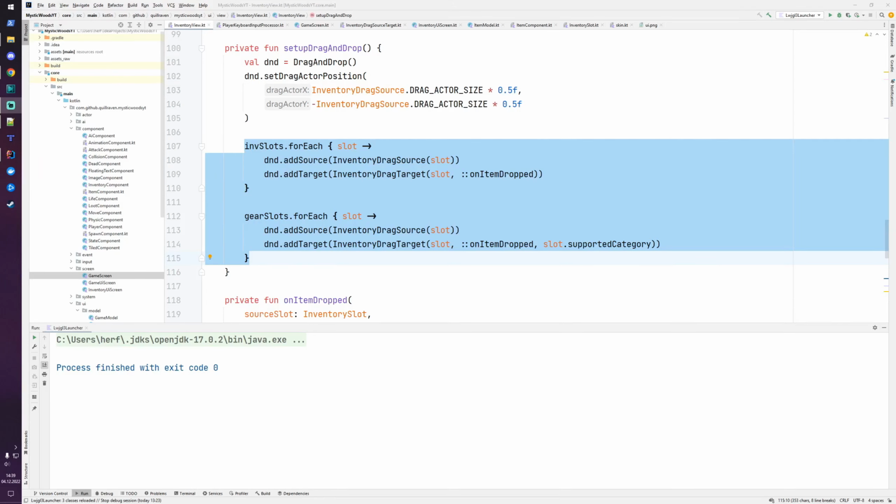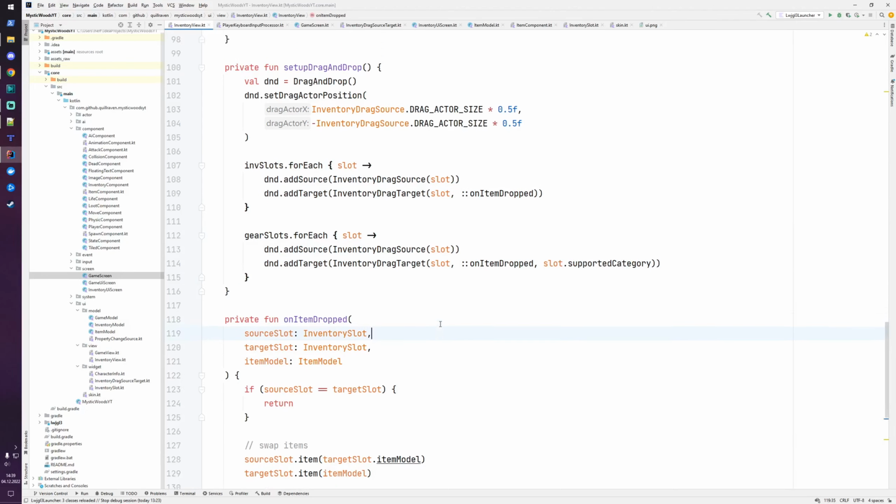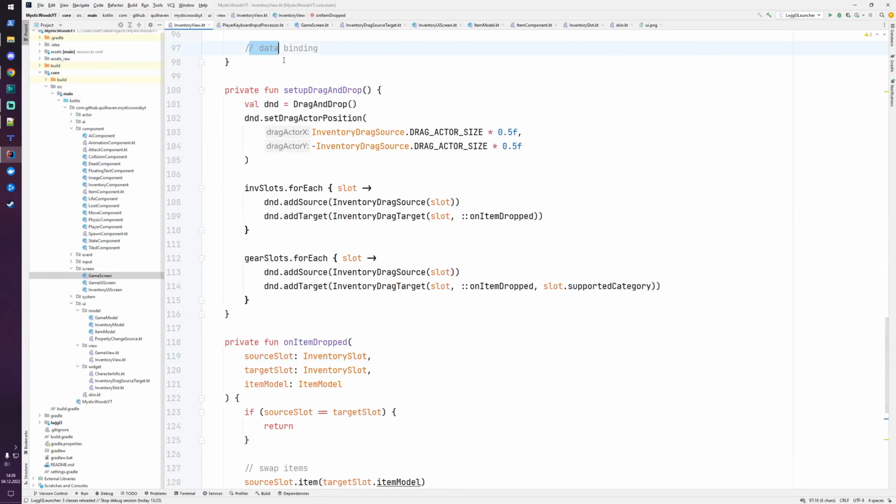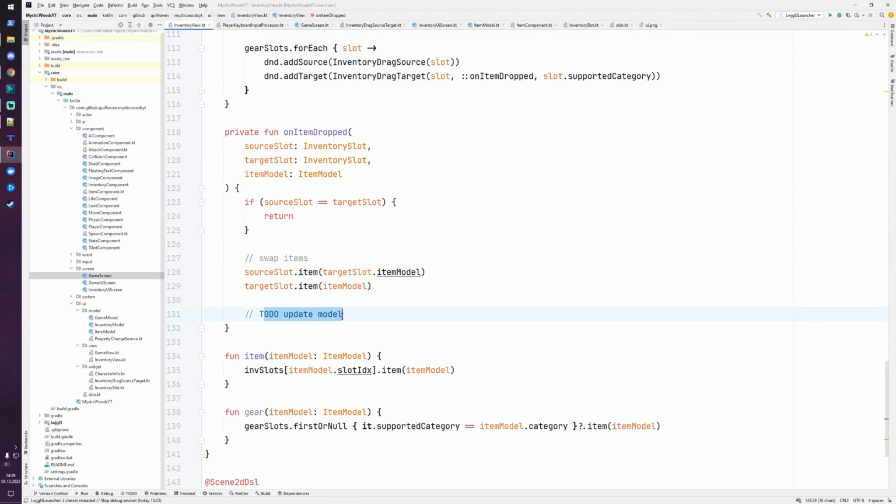Okay, so the last part now of this video is that we are going to add all the model logic that we need, so that our real player is then carrying the items, that we are creating the item entities and everything. But from a user interface point of view, we are, I would say, finished so far. Of course, there is still the data binding currently missing and the update model stuff here, but that is coming now.